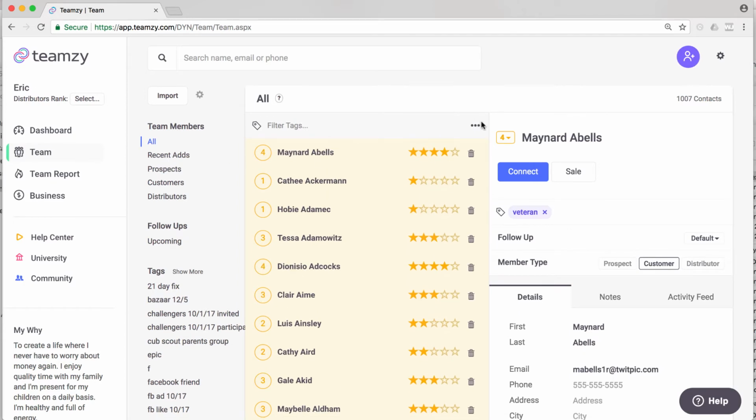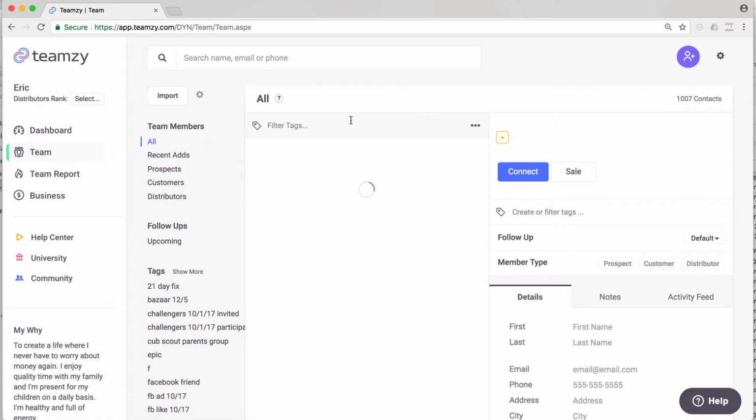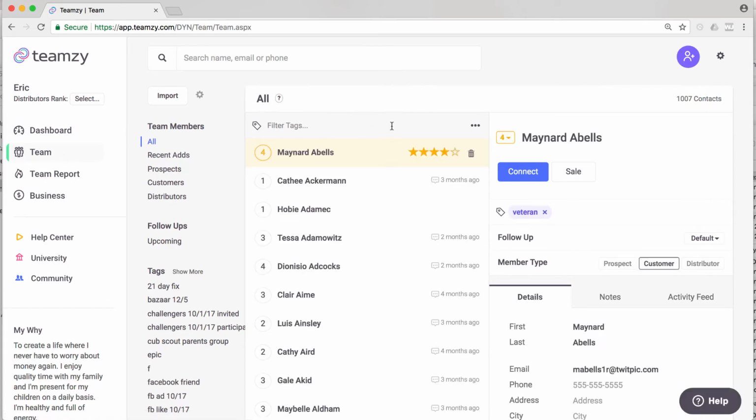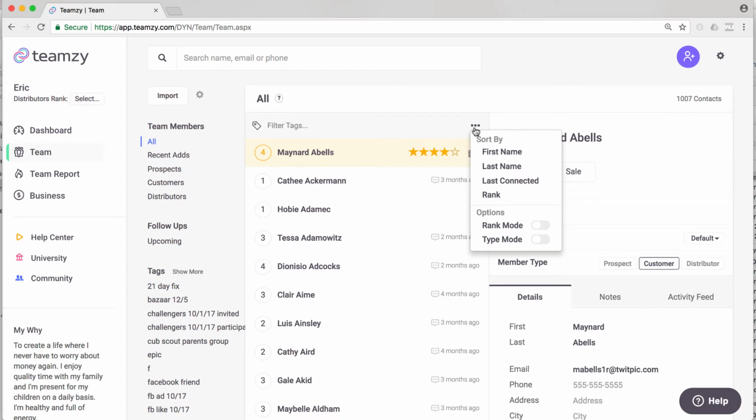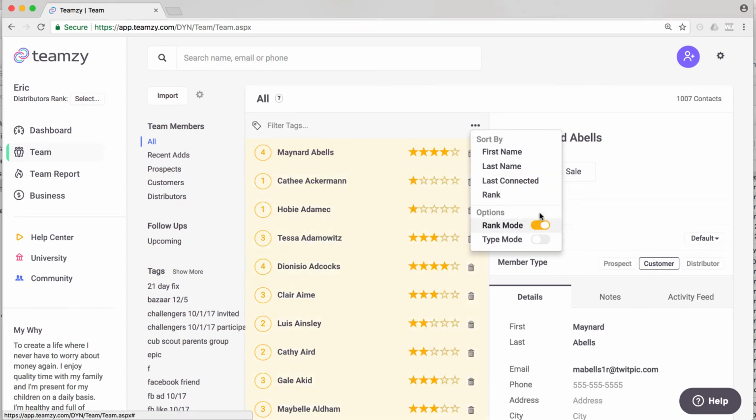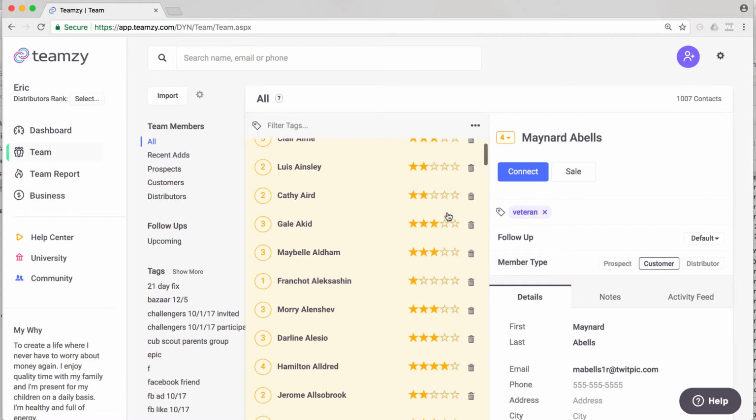And the way you do rank mode is you literally just come to your team page. You go over here right where it says filter tags, over to the right, see these little 3 dots, that's your menu, and you click rank mode. Okay, that puts you in rank mode. Now you can just go down your list and rank.